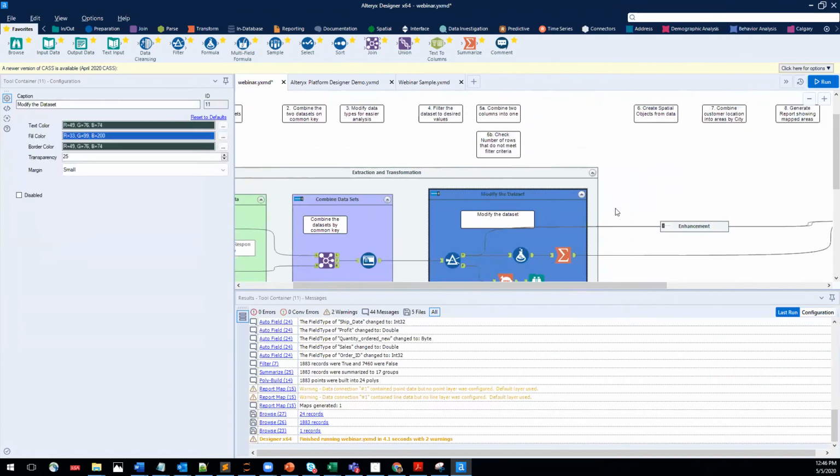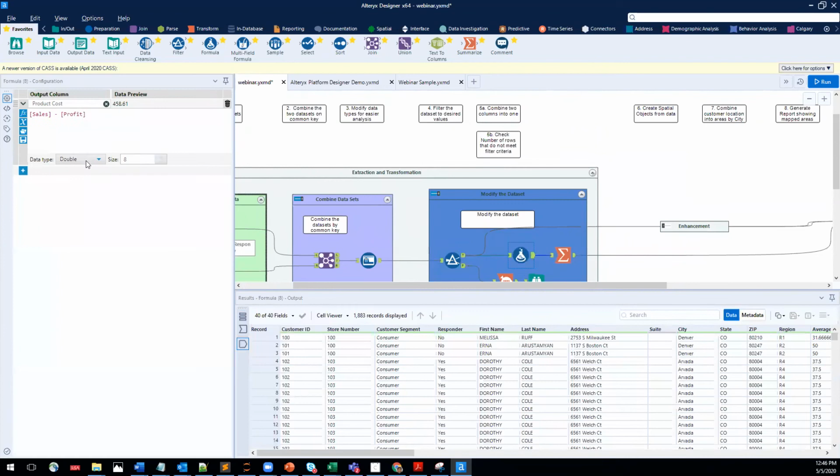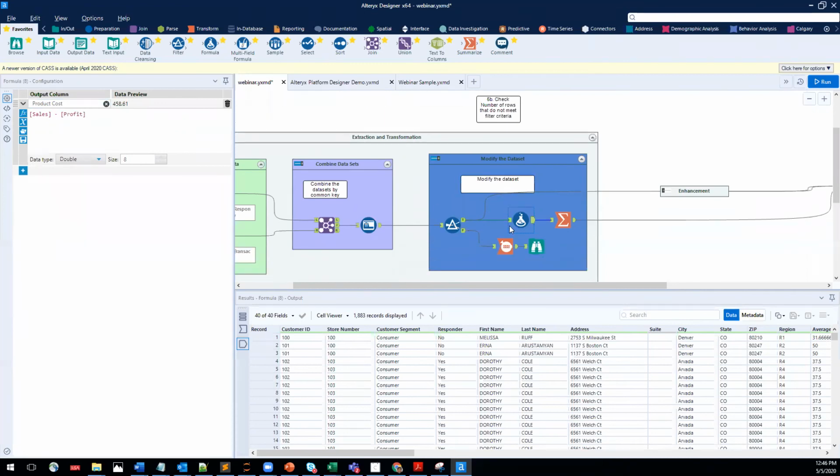Now, I bring in that data, I combine it together, I modify our data sets. In here, I can filter my data, I can create formulas. In this case, I'm looking at product cost: I'm taking the sales and subtracting away the profit, and that's going to be the actual cost. That product cost didn't exist in my brought-in data, but I'm creating another column to use that information. You can see that this is of type double, so this is a numeric column.